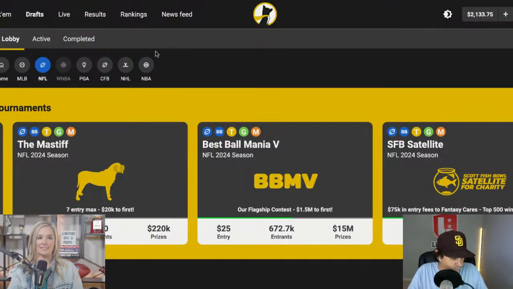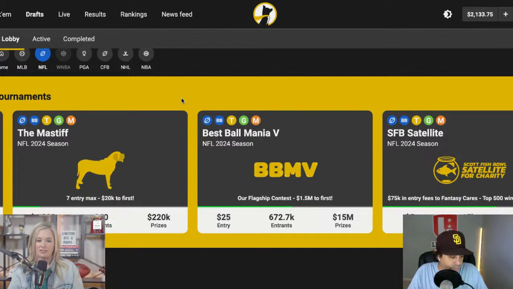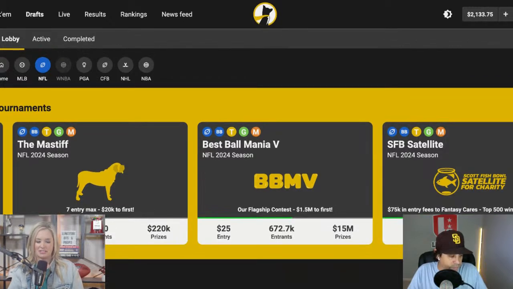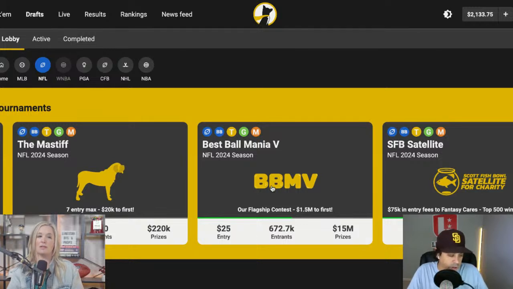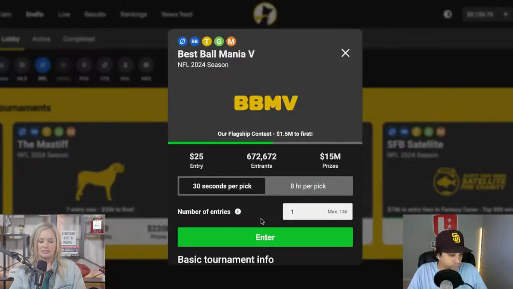Then we'll head over to good old Underdog Fantasy. Again, if you don't have Underdog Fantasy yet and you haven't been entering these best ball drafts, it's also a great way, in my opinion, to get ready for your season-long drafts, just to get an idea of how the drafts are going. So if you're not really a best ball person, it's just good practice. So we're doing Best Ball Mania, and we'll enter into this contest here.